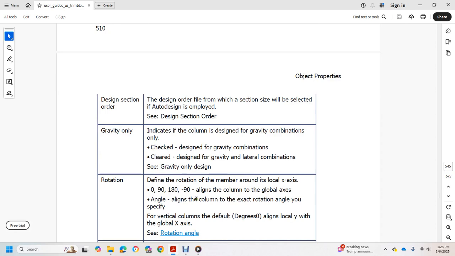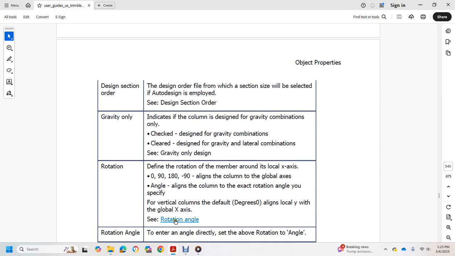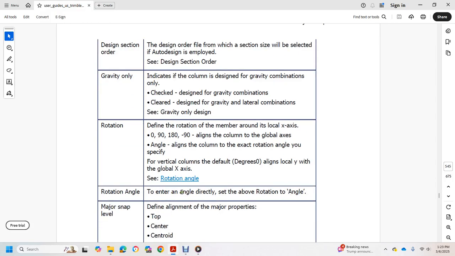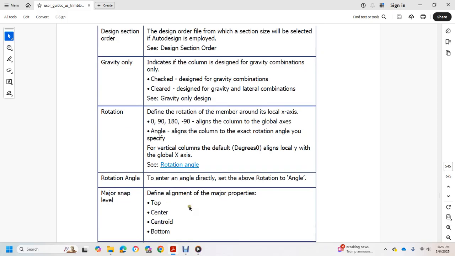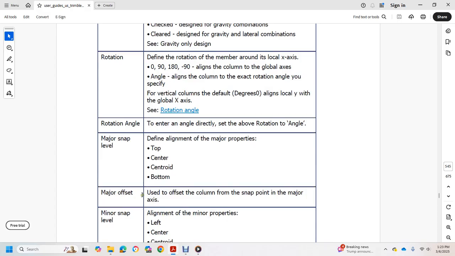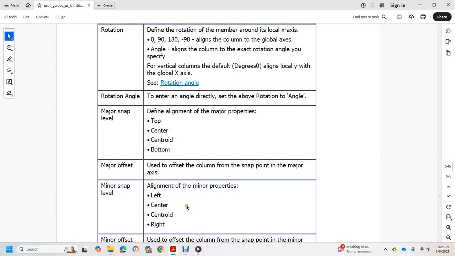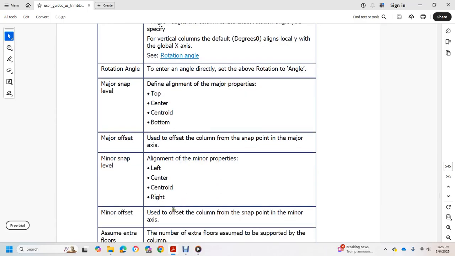Rotation options: x-axis 0, 90, 180, negative 90. All lines for the column align with the global axis lines, the column with the exact rotation angle specified. The vertical column has a default of 0 degrees, local y and global x-axis. Enter the rotation angle directly. See the rotation angle above. Major snap level defines alignment: major property top, center, centroid, bottom. Major offset: column offset of the snap point at the major axis. Minor snap level defines alignment: minor property left, centered, centroid, right. Minor offset: column offset of the snap point at the minor axis.